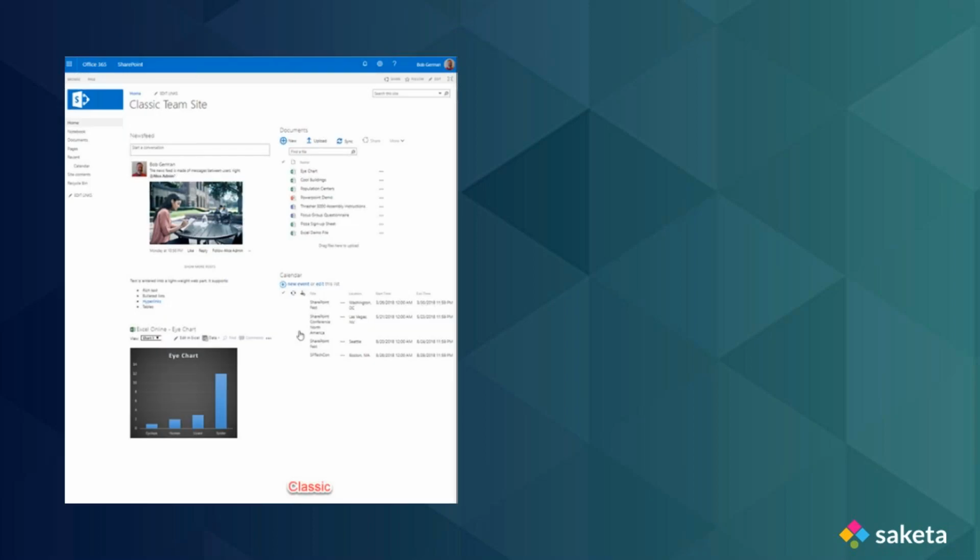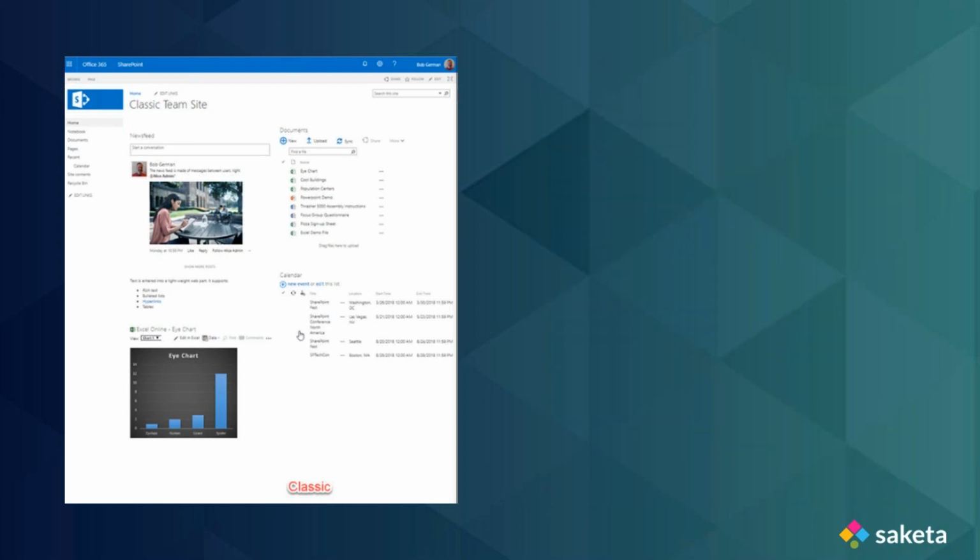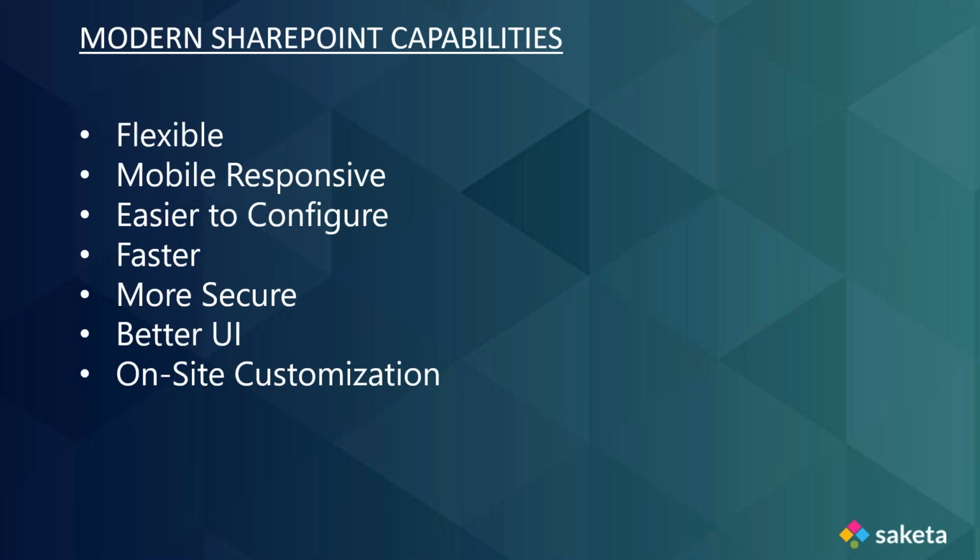Modern SharePoint is also very secure as compared to classic SharePoint, and the UI of modern SharePoint is much better as compared to the classic one. So where the new modern SharePoint really shines is in its easy editing capability. Business users can arrange items where they want on the page, and they can create a great looking website in minutes.